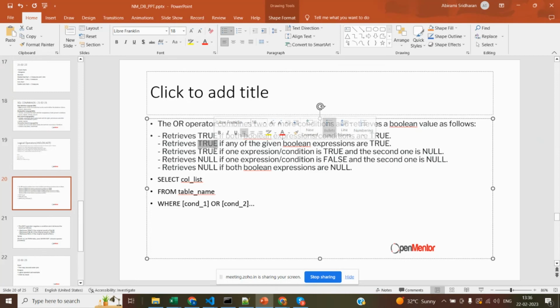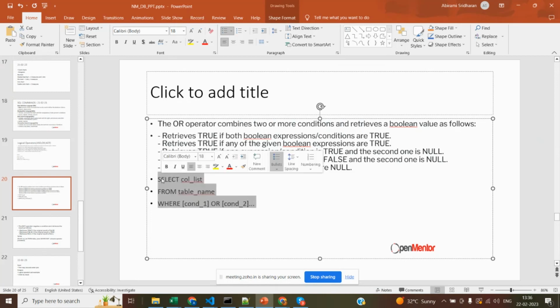Then true with one condition and the second one null, then it will be true. And if null and false, then it will be null. And null and null, if both are null, it will return null. So this is what we have seen yesterday.